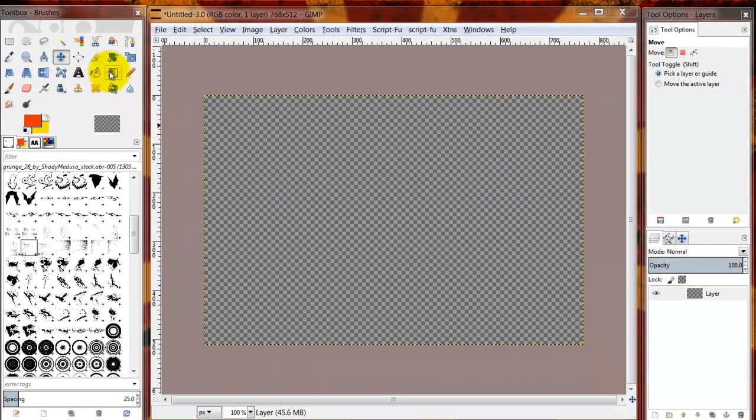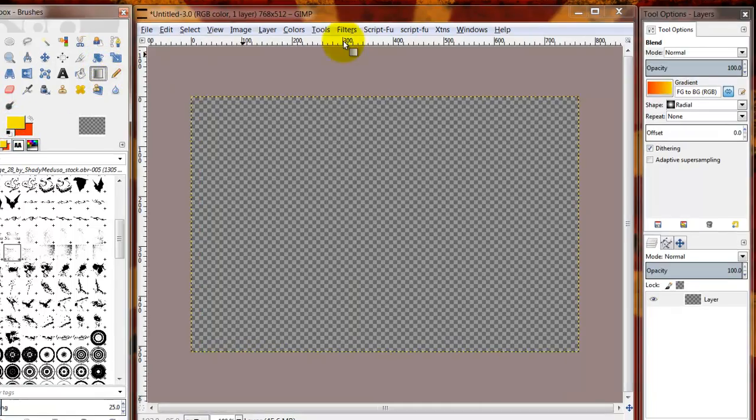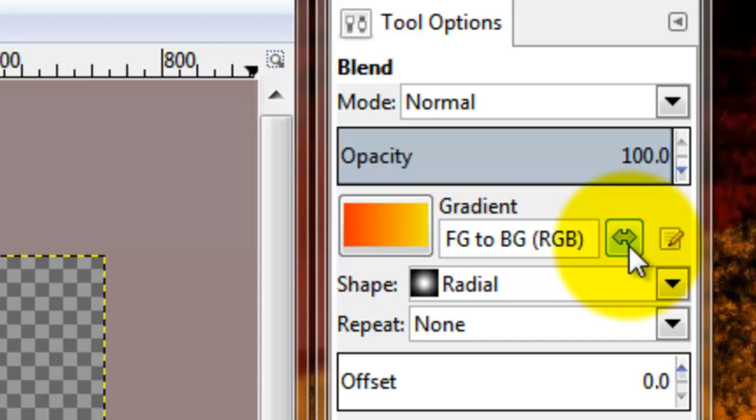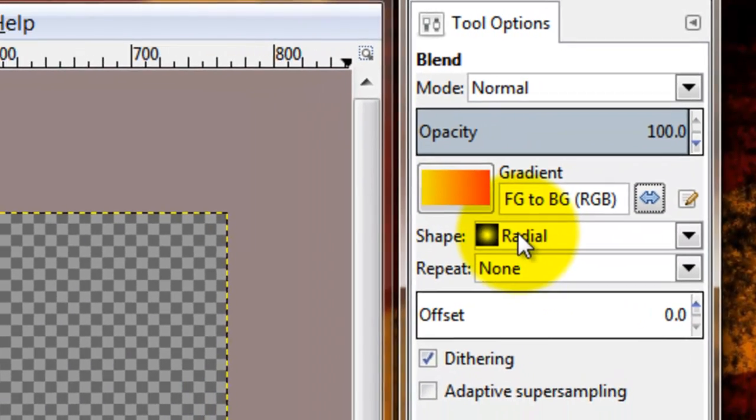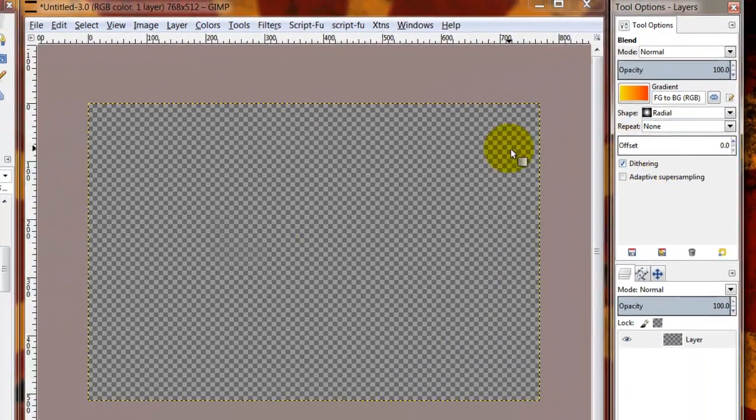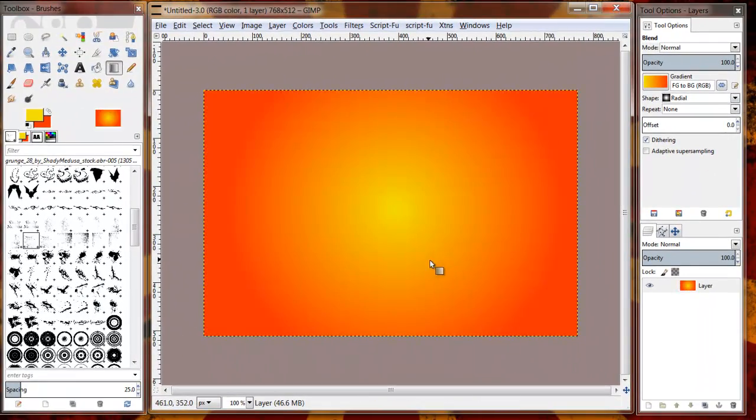Okay. I'm going to flip them so it's foreground, background. If you don't do that, you can always hit this flip button here so that you get your yellow to orange. For my shape, I'm going to select radial. And then I'm just going to play around and try to get a radial circle that I'm kind of happy with here. Okay, so there's my background that I'm pretty happy with.